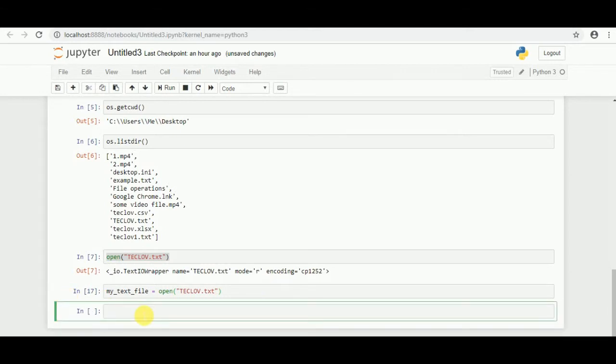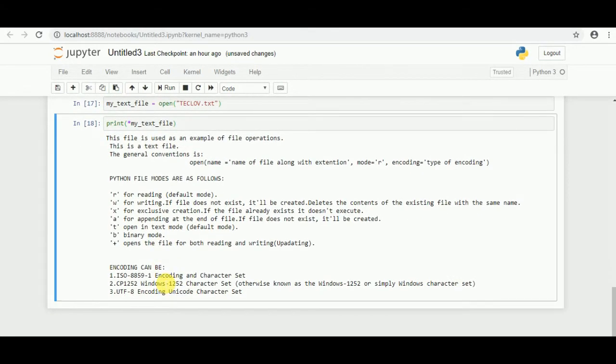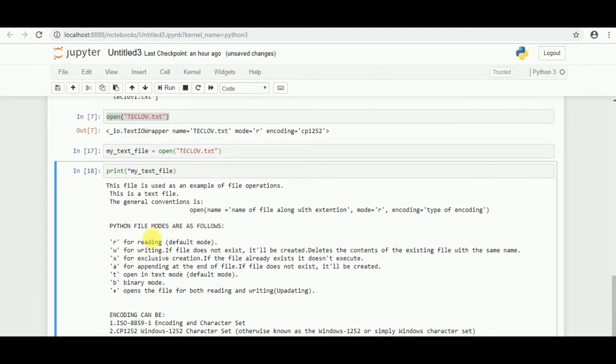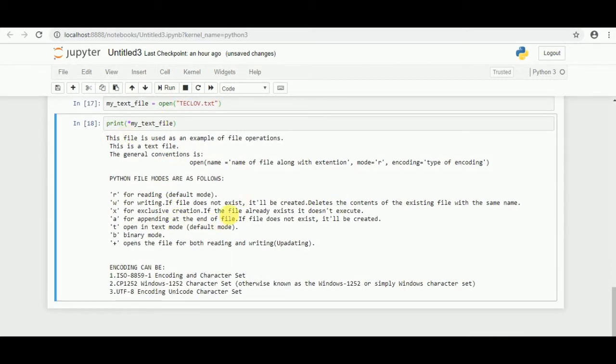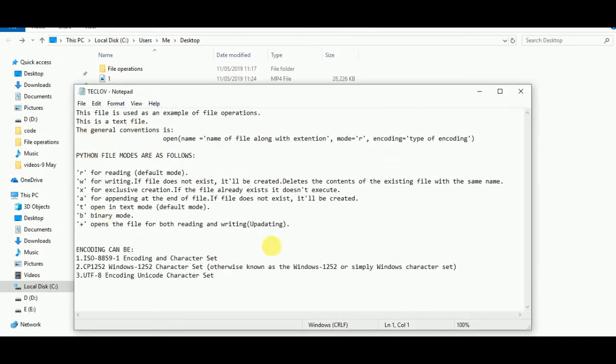Now there are a couple of ways of reading this file. One way is to say print, star, myTextFile, and execute it. This shows the contents of the file. Let's open this file on my desktop and see whether it's the same as what is being shown here. I'll go here, open, and yes, it is the same content of the file that is being shown.